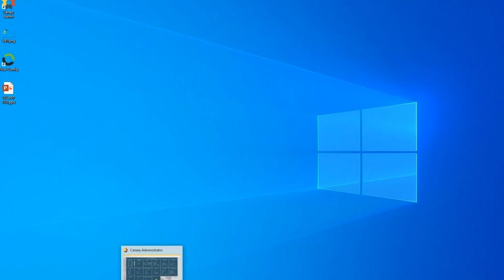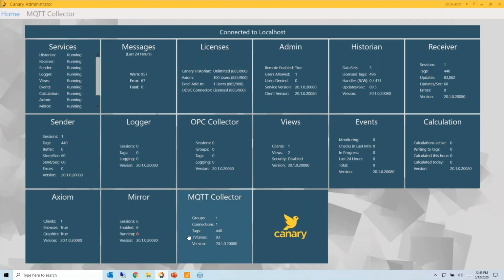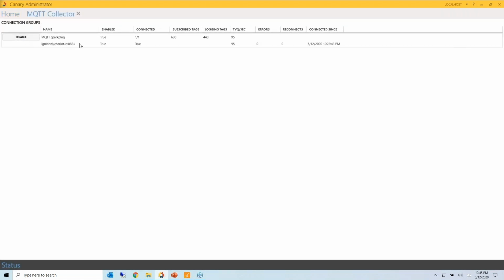So let's take a look and see what we have learned so far, Arlen and team. I'm going to open up my administrator, which is where I have my MQTT collector currently configured. Right now, it looks like I have successfully enabled and connected to the Chariot, Ignition 8 Chariot server. Got a single connection, subscribe to everything. There are 630 tags on there. We're currently logging 440 of them that have rebirthed, and we're picking up about 20 to 100 different updates per second.